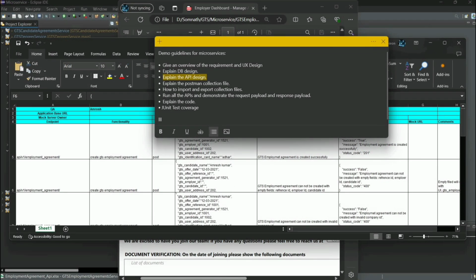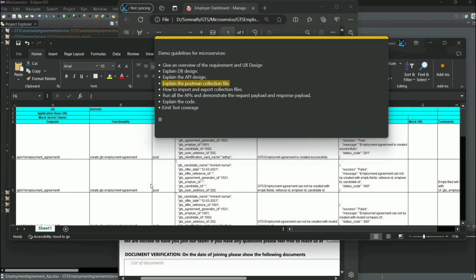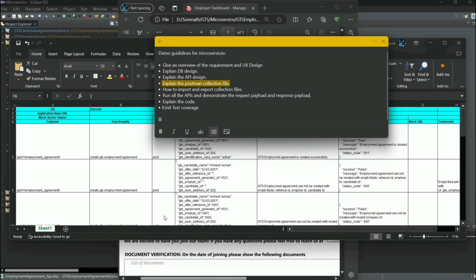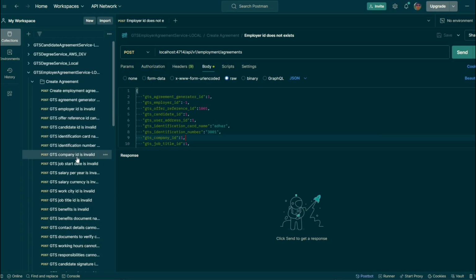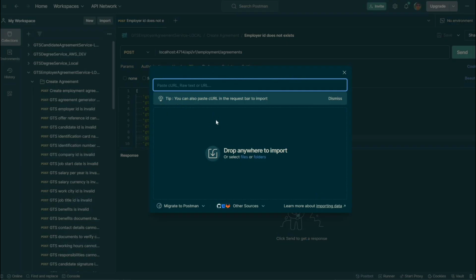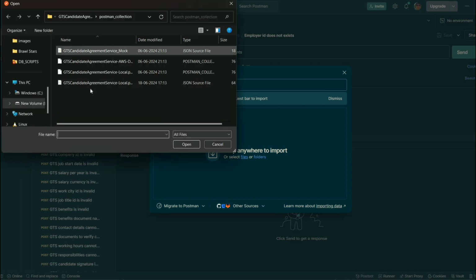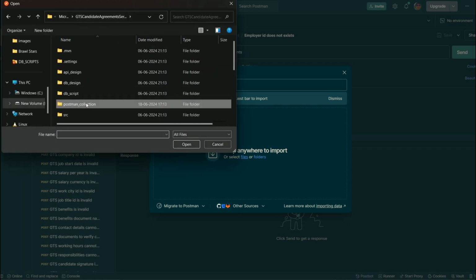Next comes explaining the Postman collection file: how to import and export the collection files. So to do this, you need Postman, and in here I have already imported my Postman collections. You can just click on import over here, then go to your file directory, and the Postman collections would be saved in a folder called postman collections.